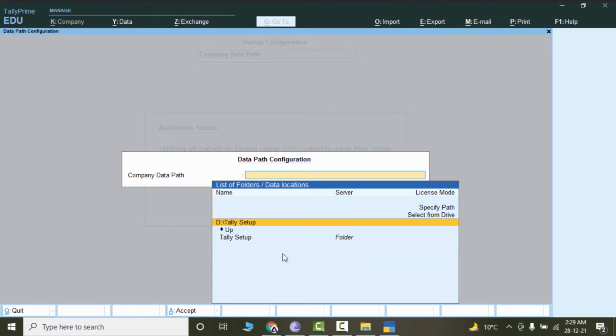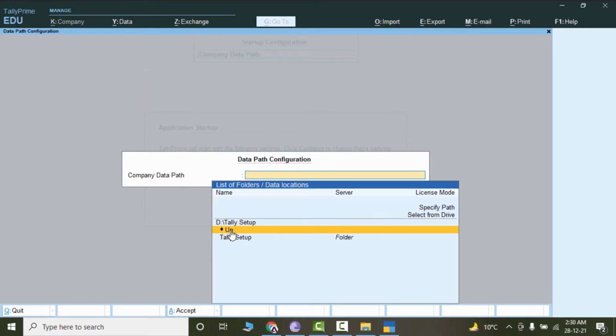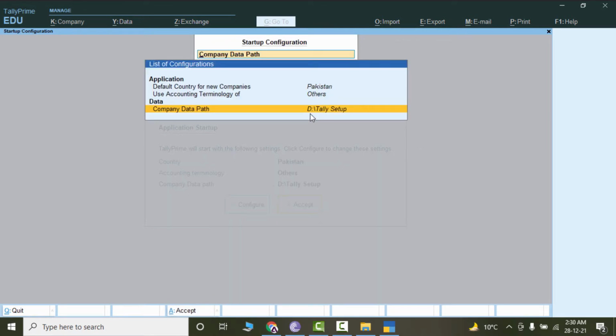So just select this, just double click and double click and then click on accept. Or otherwise, if you don't want to select multiple Tally setup folders, just double click again, click on up and then accept. I'll just select it single time and click on accept. So now it's selected D Tally setup.